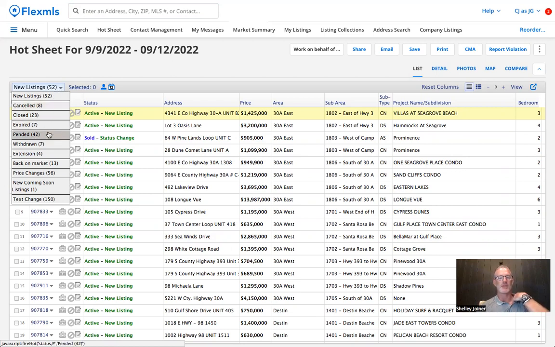Also in the last 72 hours, 42 properties have gone under contract. That's healthy. Since July, that number had slowed down some, but when you've got 52 on and you're taking 42 off, that's a pretty healthy balance there between those two.